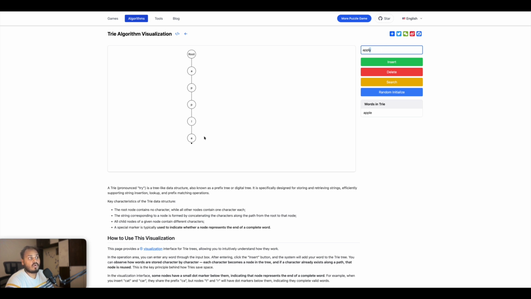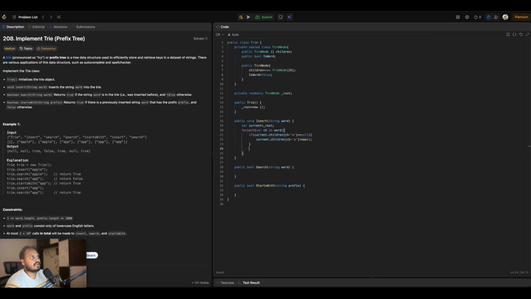In order to find out whether Y exists, what do we need to do? We have to get to the place where L is. Up to this point, there is no new node required. And at Y, you would go ahead and create a new node with Y for that particular location. In order to traverse further, we need to say current is equal to current children. That's all. So this should be sufficient to insert. That's all for the insert part.